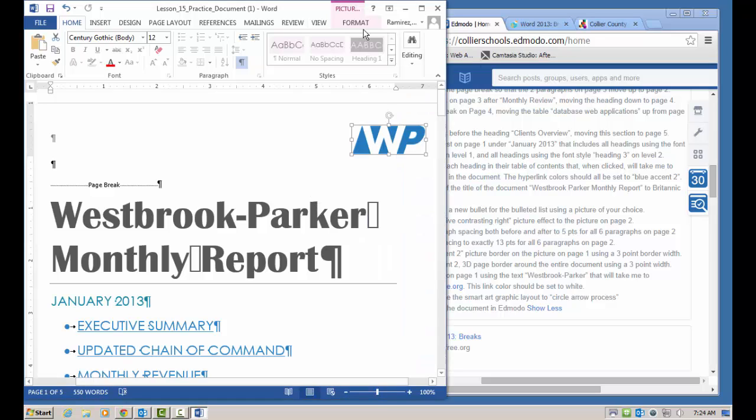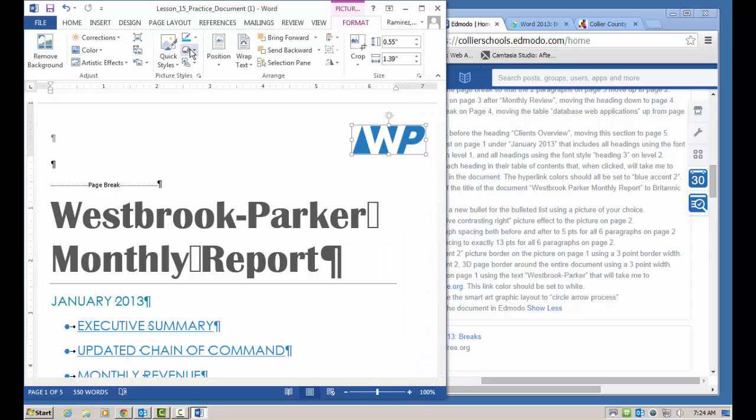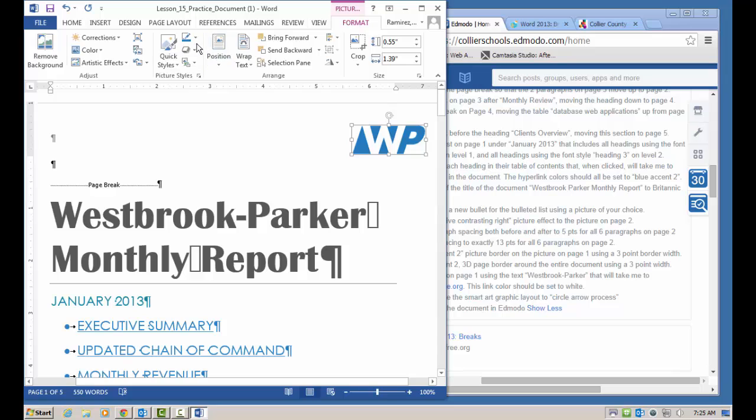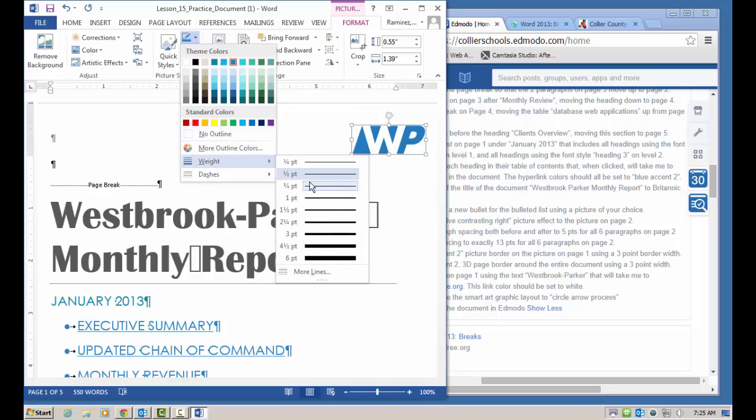So go to Format. You're all pretty familiar with picture effects. We then have Convert to SmartArt Graphic. And then right here, we have our picture border. So where is the blue accent 2? Right here. Now, I changed it to blue accent 2 for the border, but I have to go with the weight to make sure I get it to 3 points. So go to Weight, select 3-point border, and you are all set.